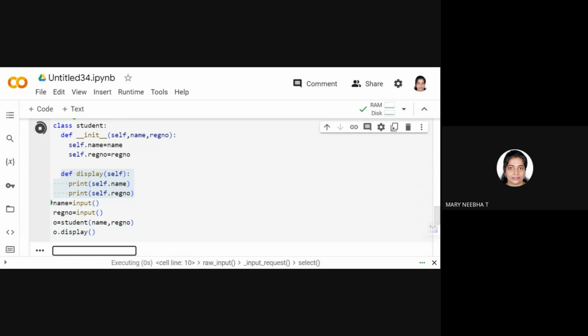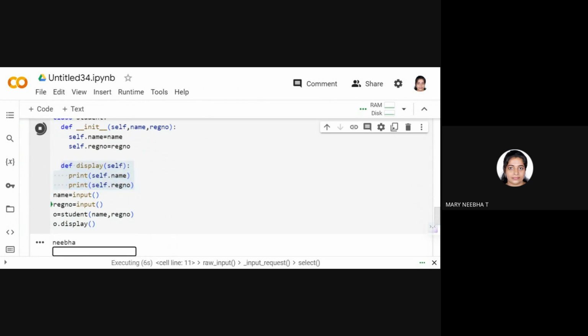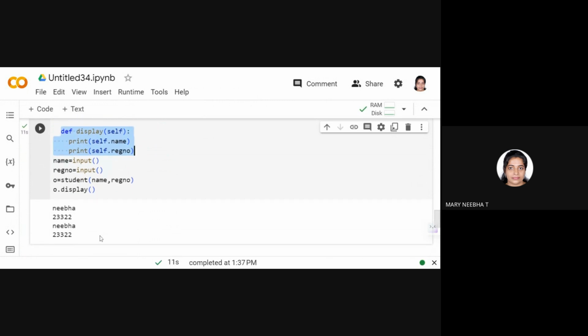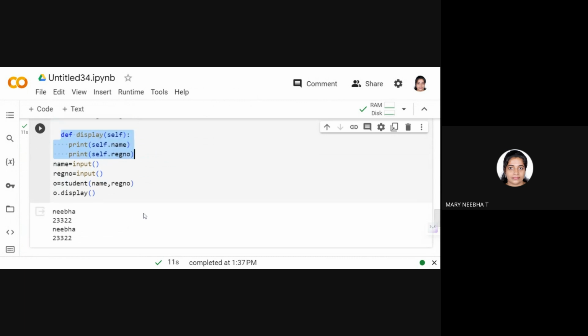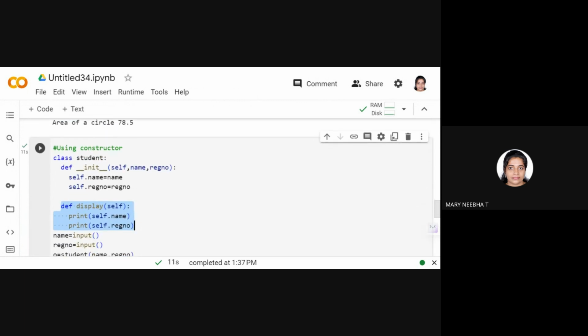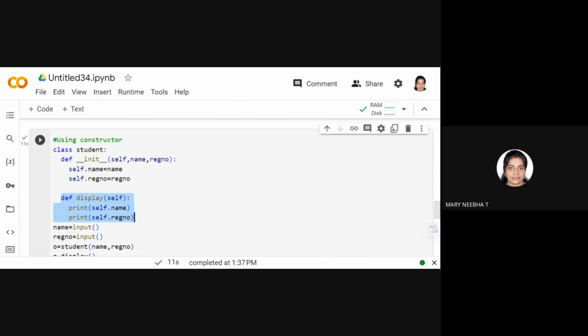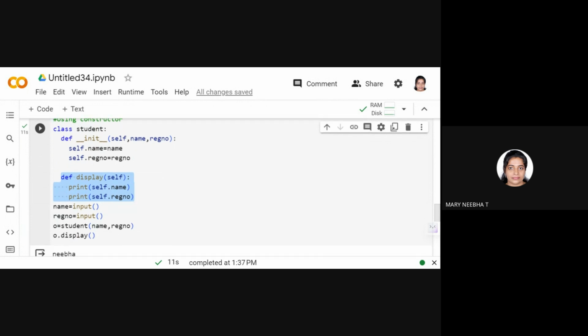When you execute the code, it will ask you the name, so you enter a name. Then it asks the register number, so you enter some register number, and the values will be displayed. So it is very simple. When we use a constructor in a program, only then are classes and objects fulfilled. So whenever you write a program, use the init function. Initialization can be done automatically.